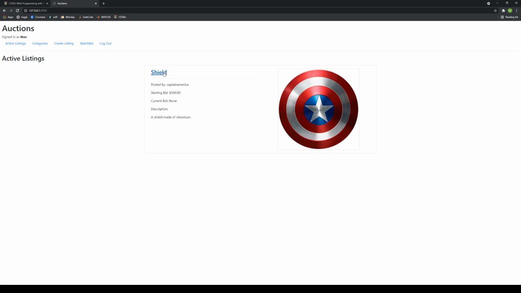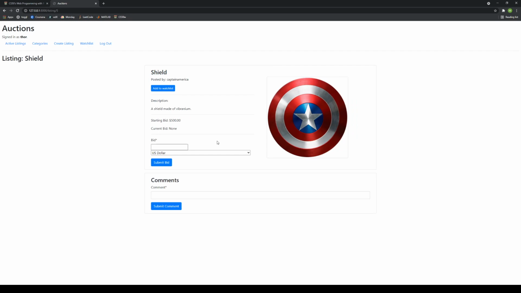And because we're signed in, we can come over here, and now let's, as Thor, come in here and comment on Captain America's shield. So let's say, sweet shield, bro, and submit that comment. And you can see our comment pops up here and say, let's add another comment. No, really, I mean it. It's really sweet shield. So let's submit that, and you can just see the comments kind of keep stacking here.